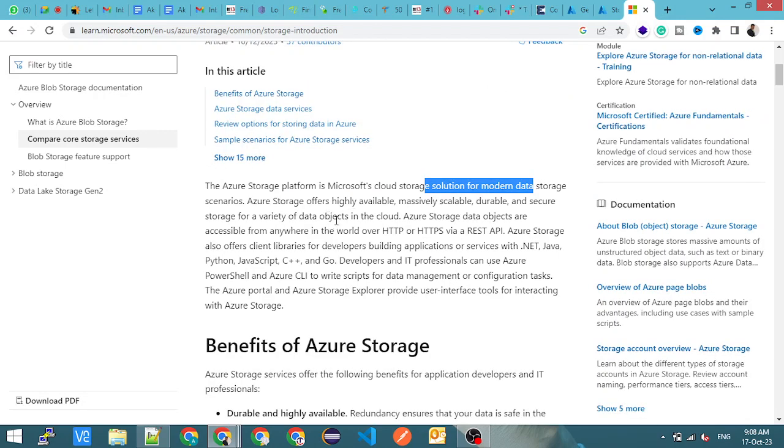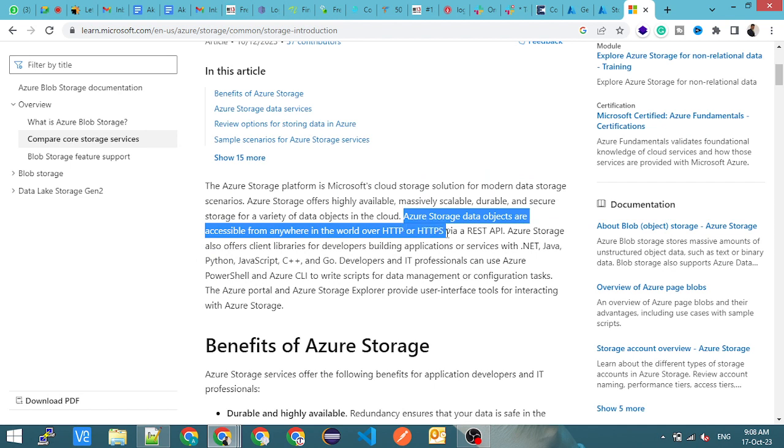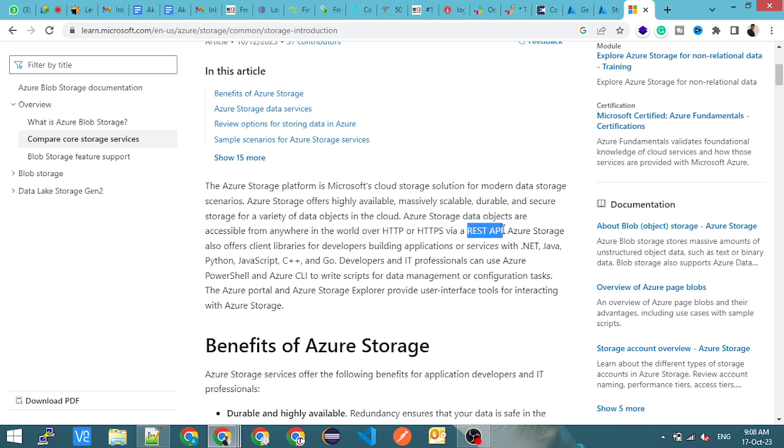So I will talk about something which is very important. Once I store, I should be able to access the data. Okay, how can I access the data? Anywhere on HTTP or HTTPS via REST API.